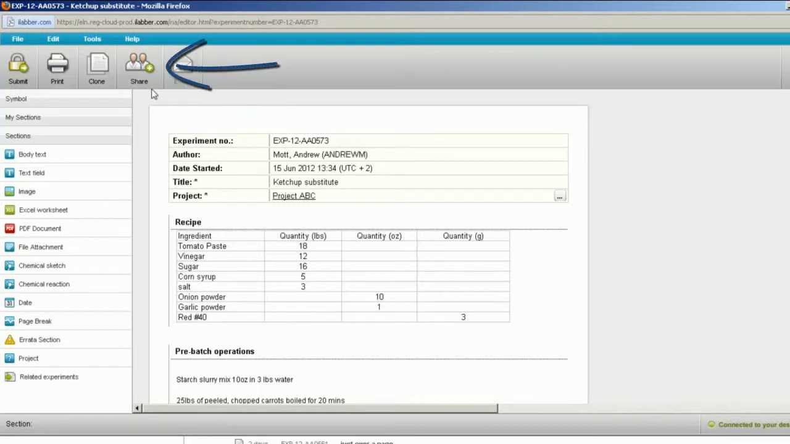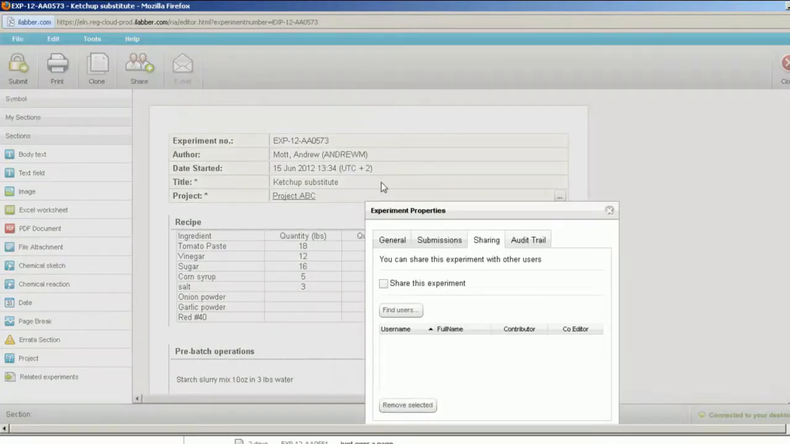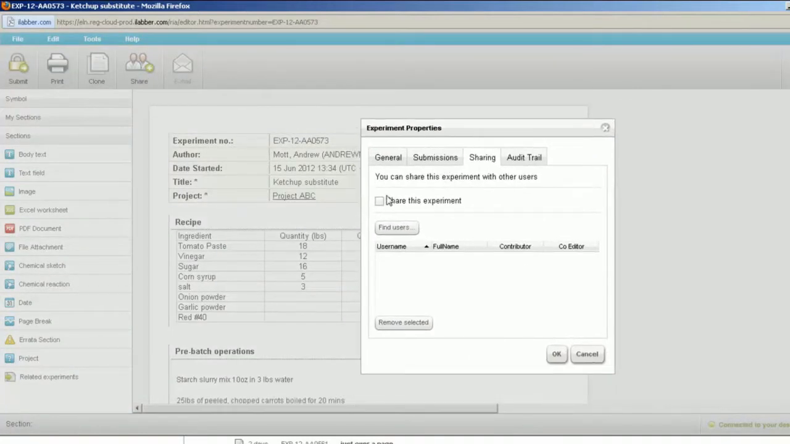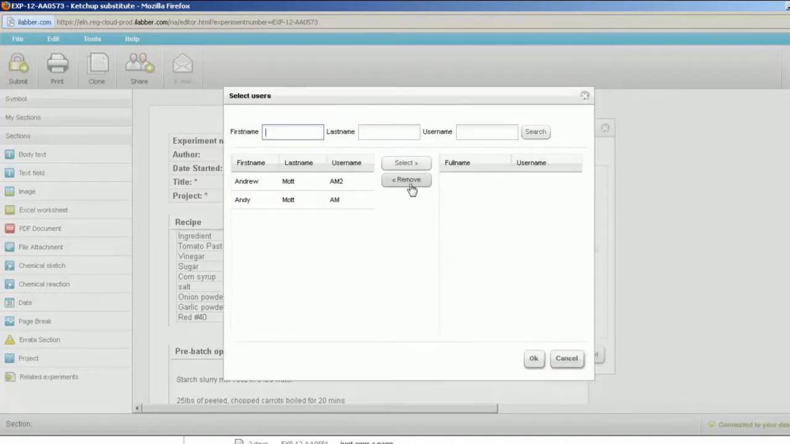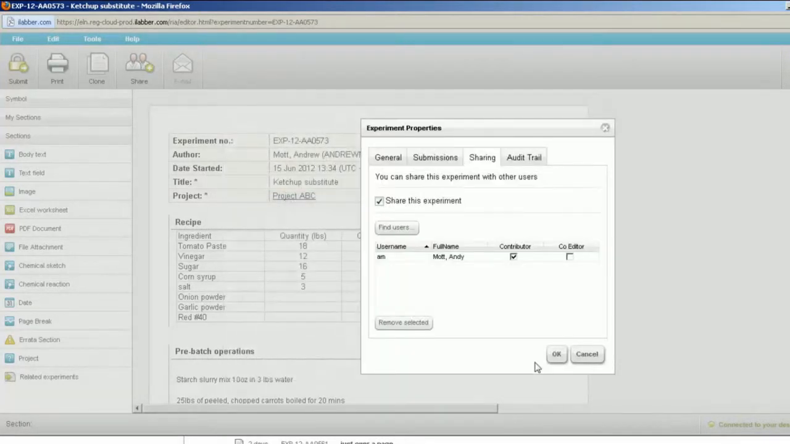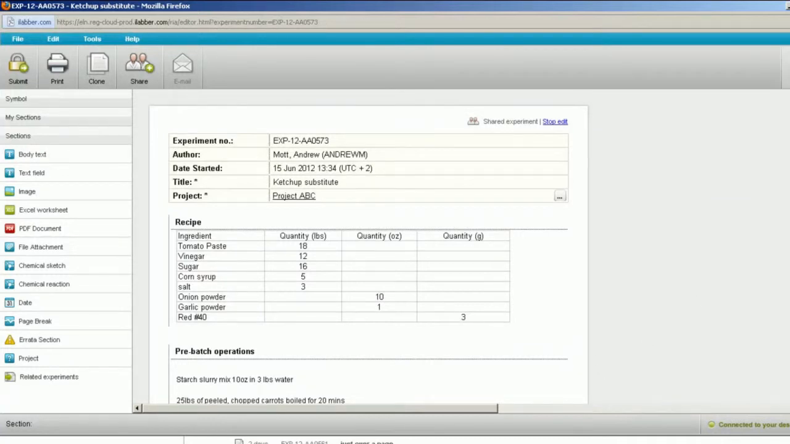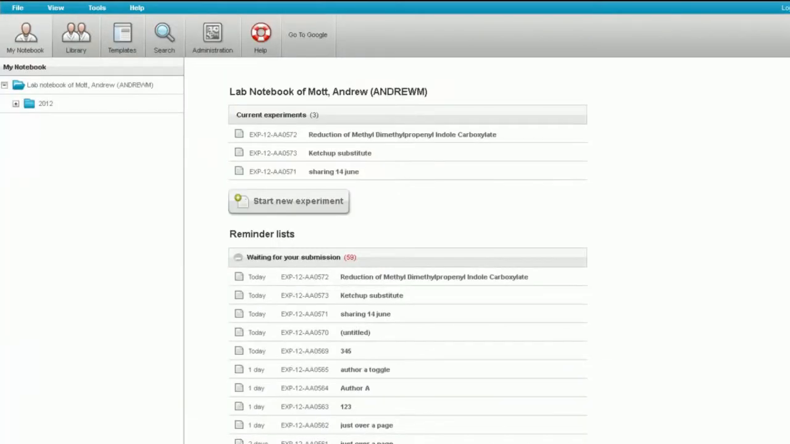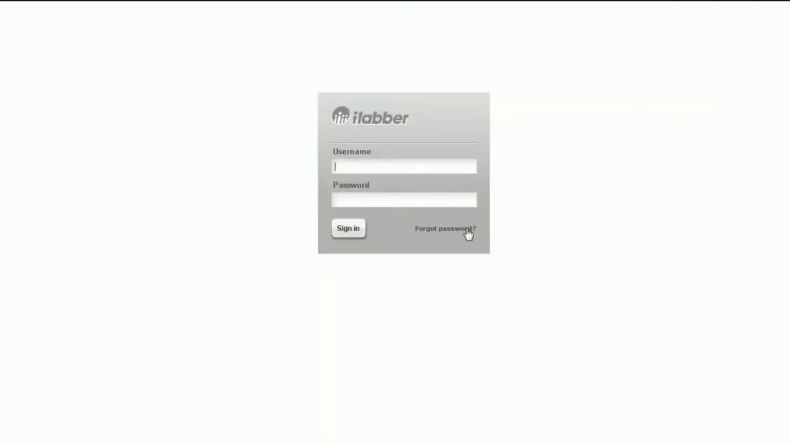So again, I click on the Share button. Again, I choose to share this experiment. Again, I click on Find Users, find the other user, double click, and I've added them. This time I'm going to choose for them to be a co-editor. Click on OK. So now I'll close this experiment again and log out and log back in as the co-editor.